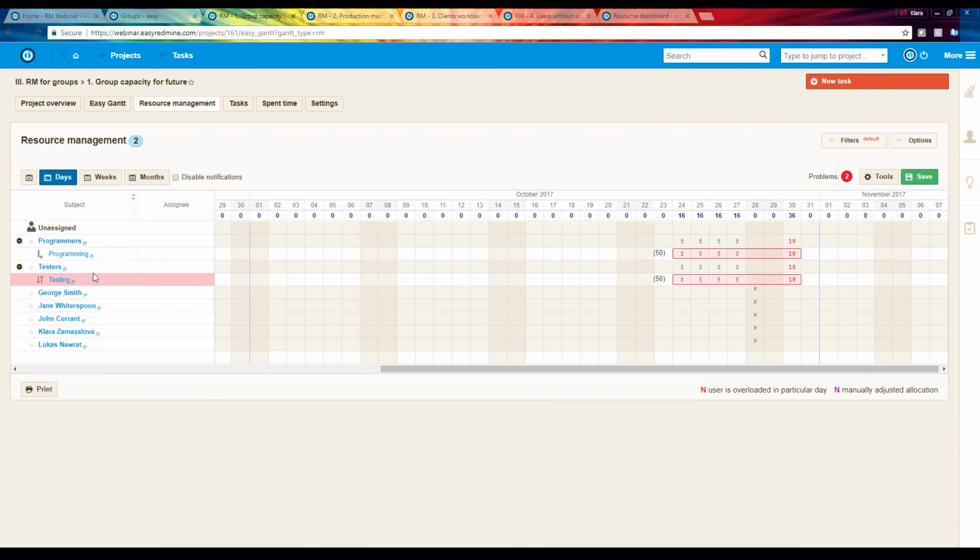And by the way, when a member of this group has a vacation, the capacity of this group will be lower according to this vacation. So you can even see whether it's possible to manage it when the resource has vacation. This was the first use case.